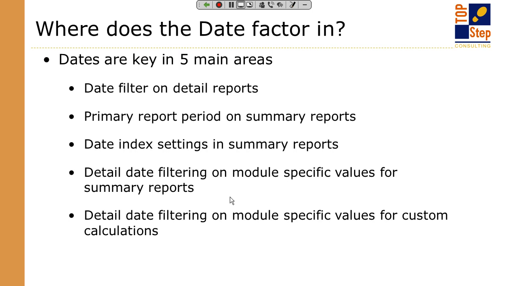The next one, which may not be so obvious, but if you think about it, it's driving the content of the report. If you're looking at a summary report, it's the primary report period. That very top thing where you set what's the period, the number of the period, and do you start or end on a date range. Okay, so monthly, 6 months for this year, starting this year.